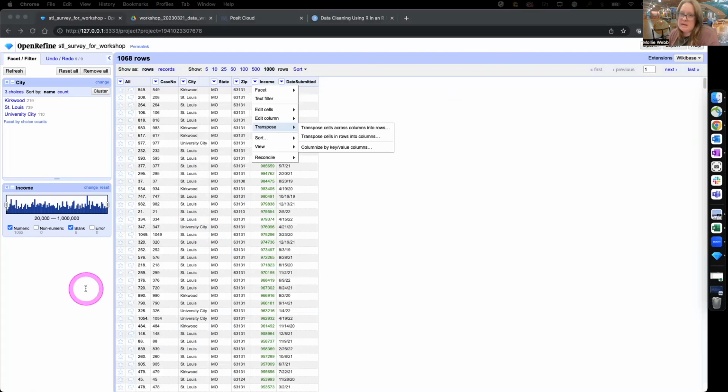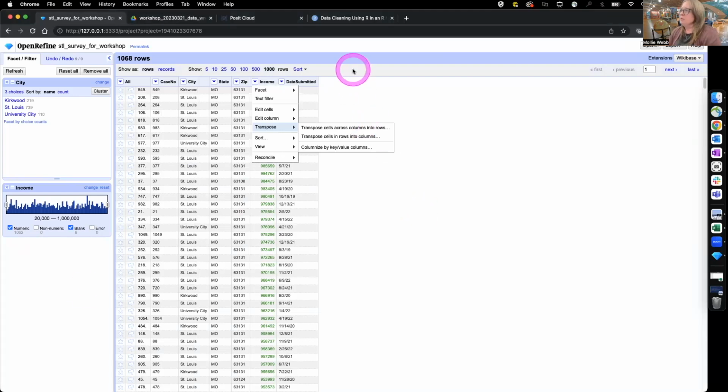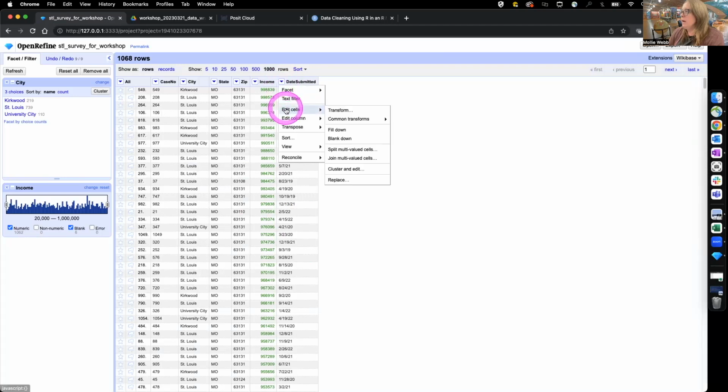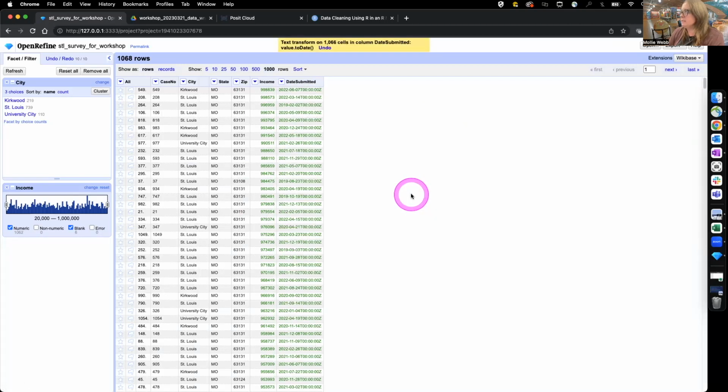All right. So next up, we're going to tackle the dates. And if you've worked with data at all, you know what a pain dates can be. So let's see what we can do here. Right now the dates are coming in as text. So the first thing I'm going to try is one of those common transforms to see if that can catch some of those dates and turn them into actual dates. I'm going to go up to my date submitted column, go to edit cells, common transforms, and then I'm going to say to date.